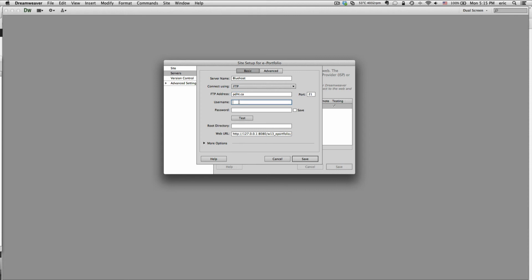The username has been given to all the students in a different way. Obviously, I'm not going to put it online. But your username goes here. The password goes there. And be careful to change this part over here, because that does not work, obviously, on the production server. That's the address for the testing server. So what we'll do here is we'll put students.pdht.ca. And the rest of the address should be actually okay.